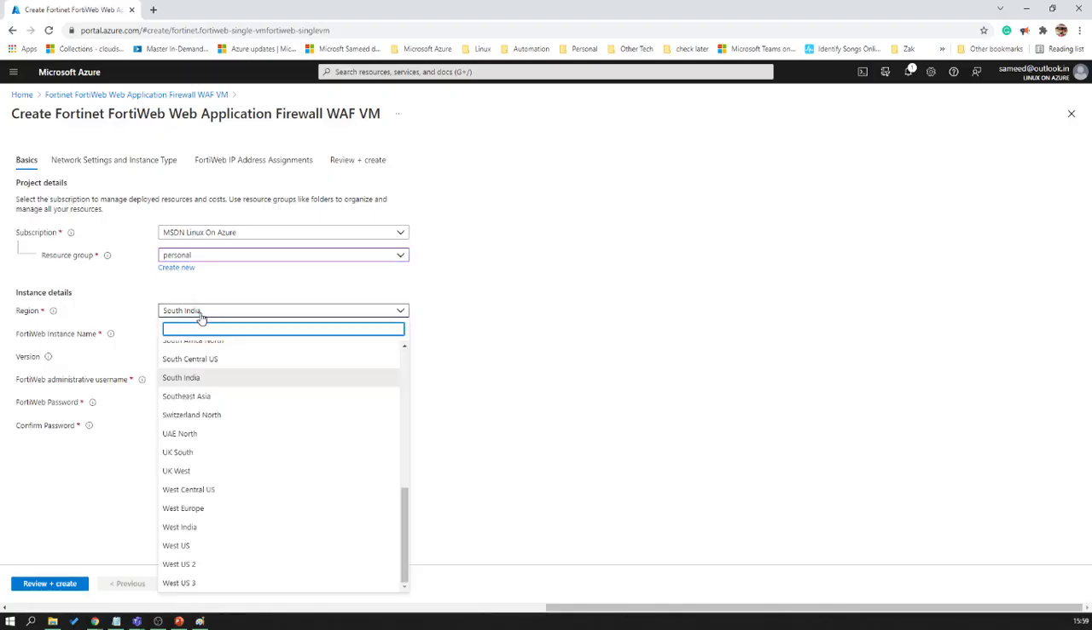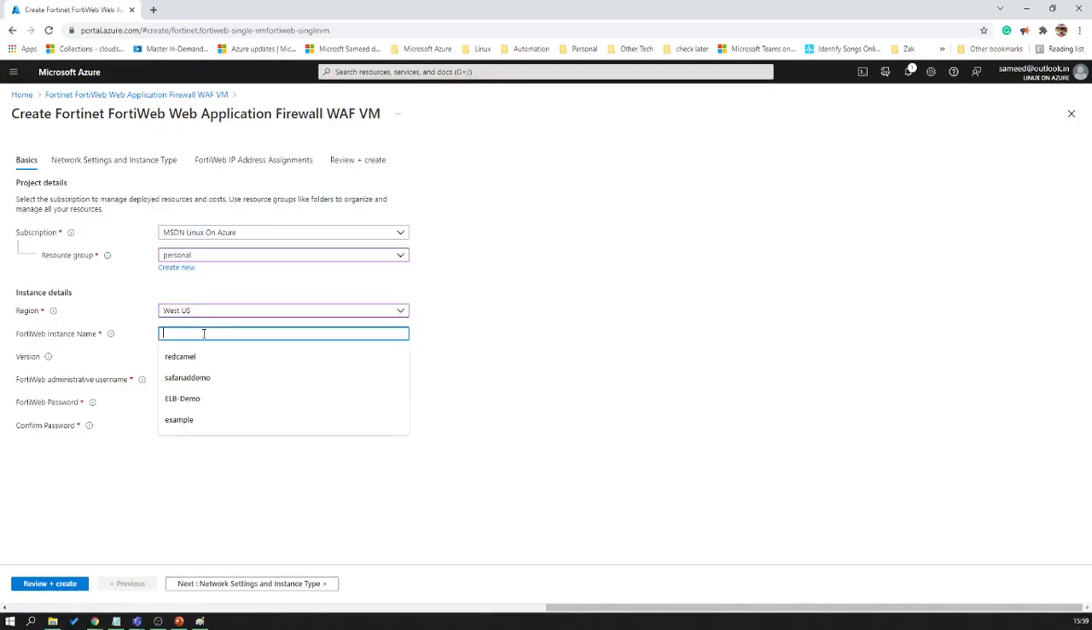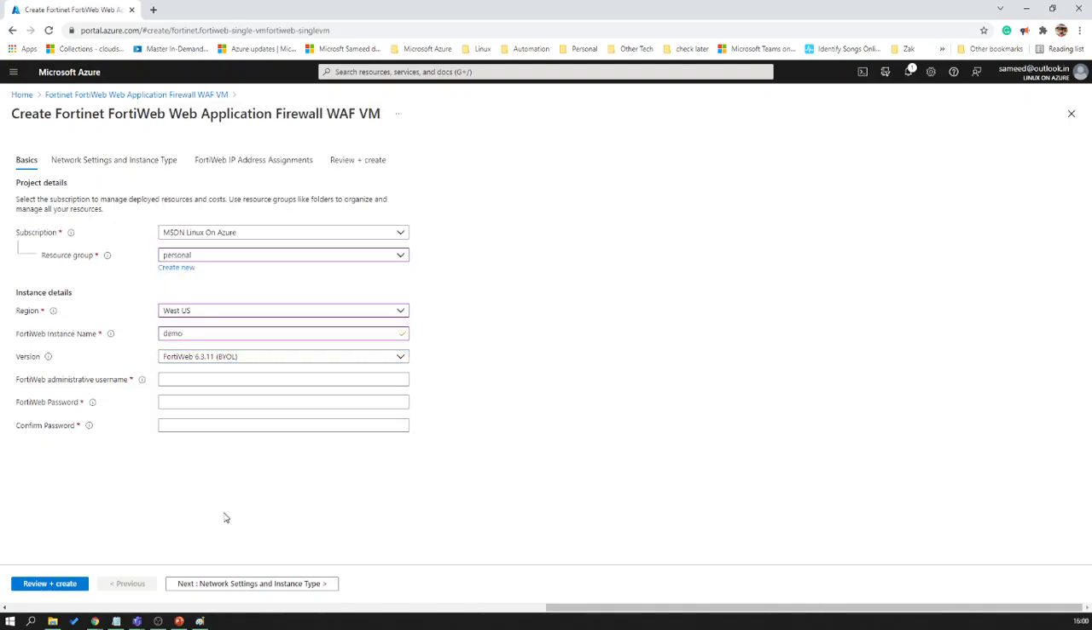Where do you want to deploy? East, west. What could be the name of the instance? Let's say demo. What type of license do you want to use? I'll say bring your own license, BYOL, which means bring your own license. If I have an on-premises license, I want to use the same license. What could be the administrative username and password? I'll say this is admin. Password will be my password.